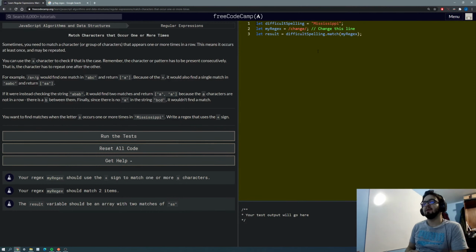Okay, if we were instead checking the string ABA, it would find two matches and return A and A, because the A characters are not in a row and B is between them. Finally, there is no A in the string BCD and it wouldn't find a match. We want to find matches when the letter S occurs one or more times.